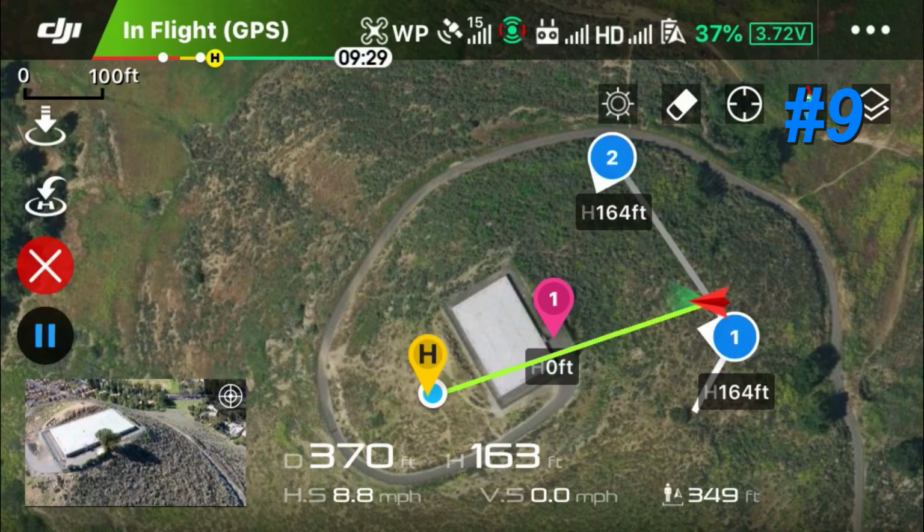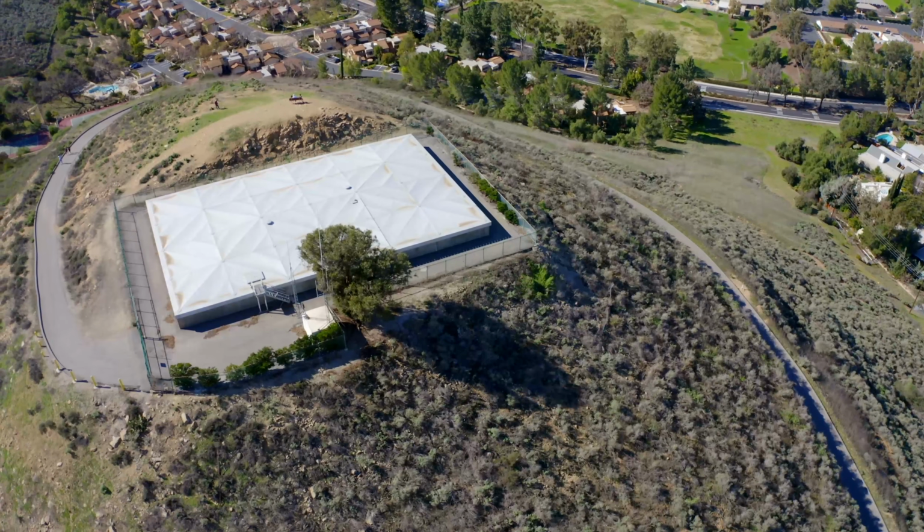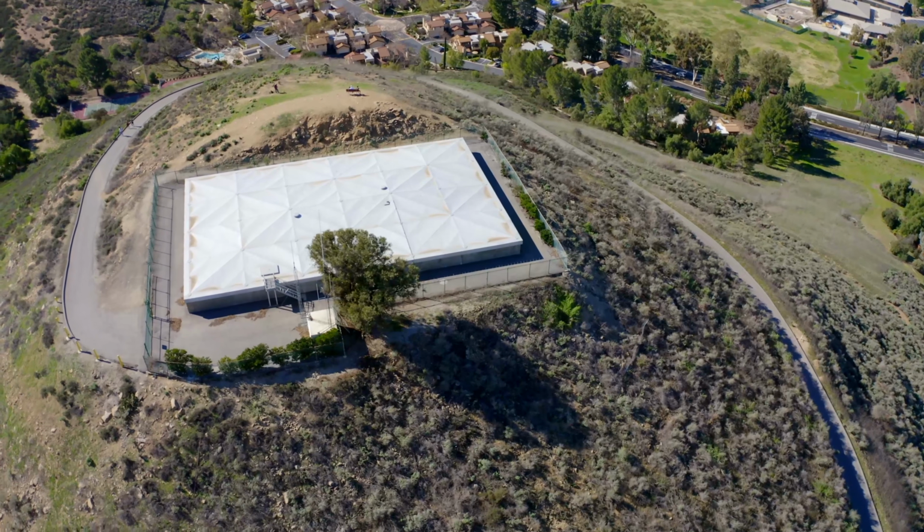Tip number 9, use 2 waypoints linked to one point of interest to keep the subject in frame longer.